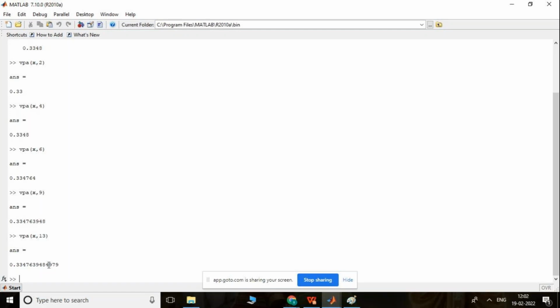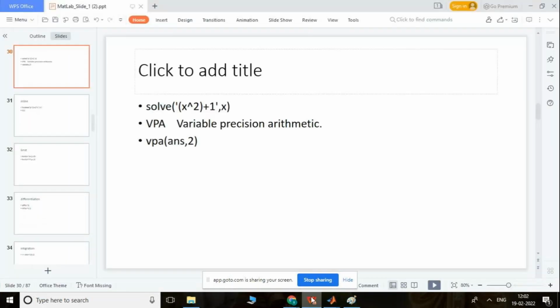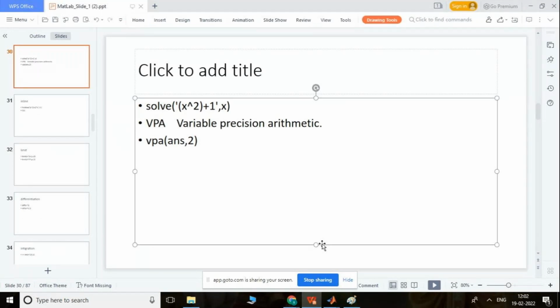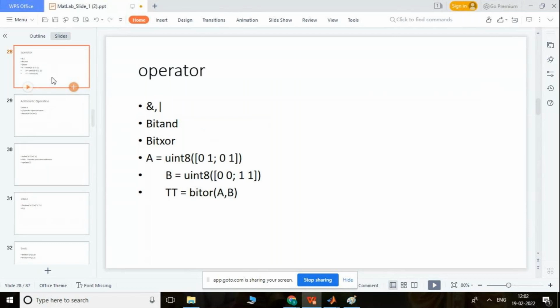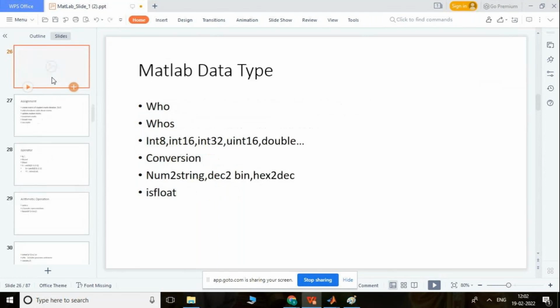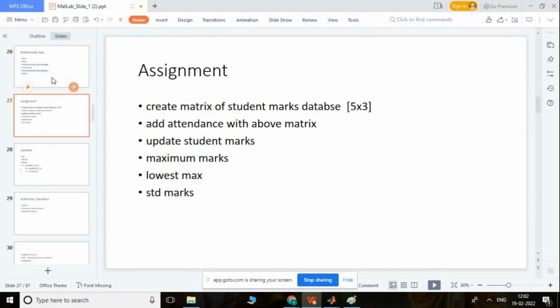So this is actually a VPA. I think I didn't miss anything, because I need to check whatever I covered. Okay, those things are checked. Again, I missed another one, the operators. Bitwise operators are there. Before going to code again, I just check what things we missed.